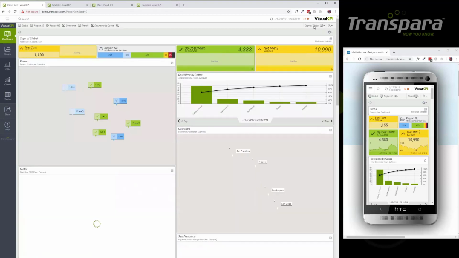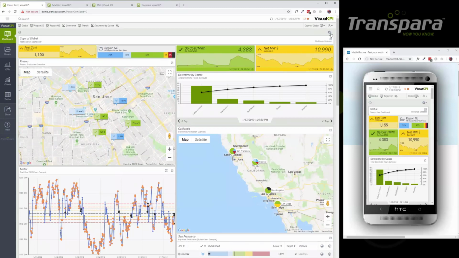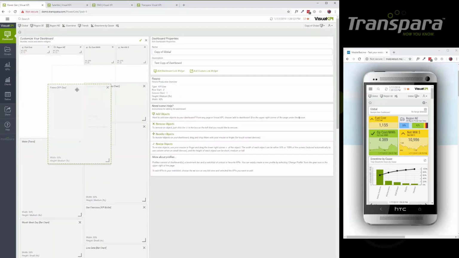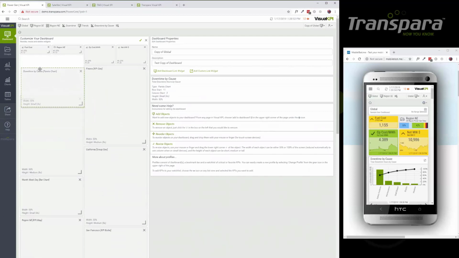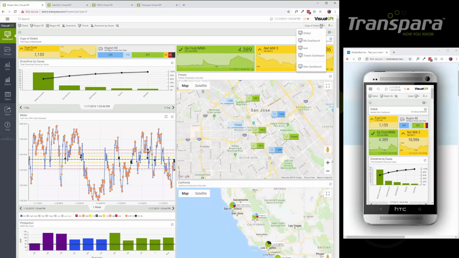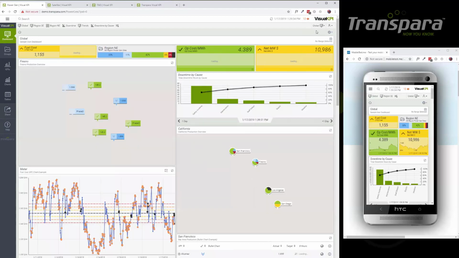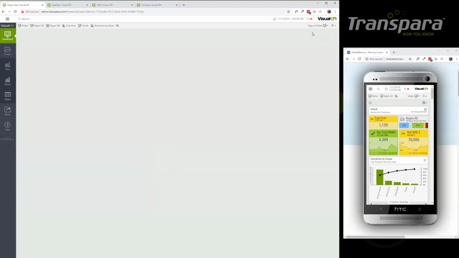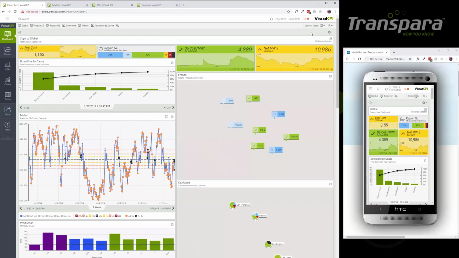Now I'm on Copy of Global. And if I go back here and edit it, let's say I move it back like the old one was. Let's put this over here. Save that. Now when I toggle between these, global and then copy of global, you'll see the differences there.